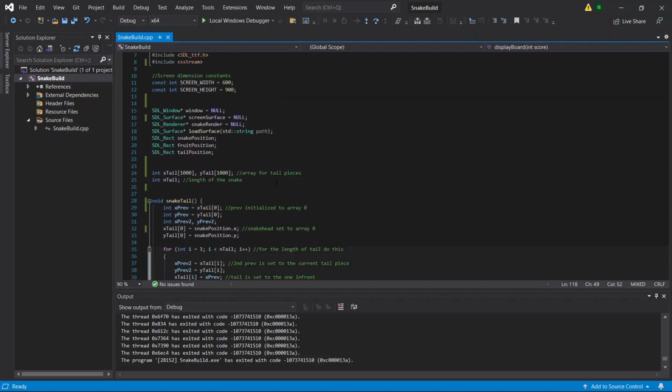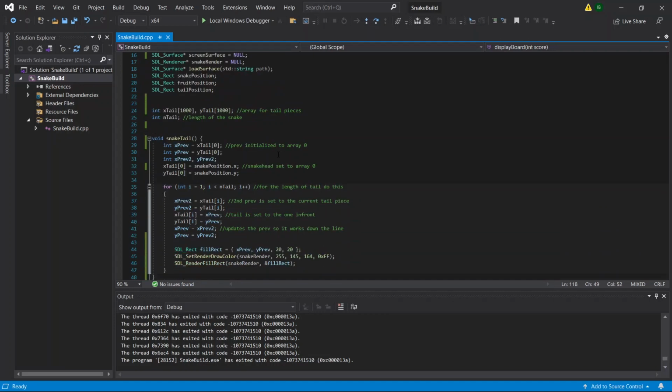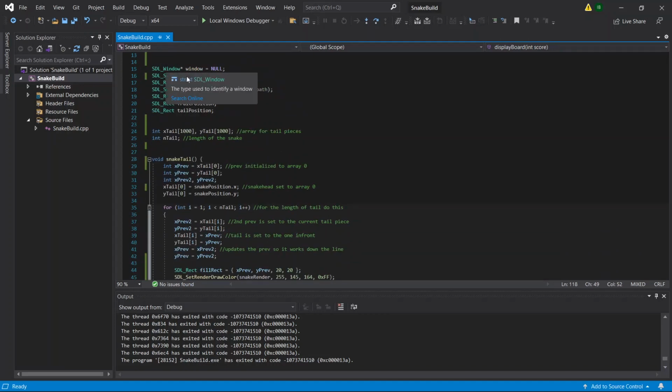For the rest of the code, first are my constants, like my screen width. You can change these, though there are a couple other things you'd have to change in the code if you do. I just have a 600 by 900 screen. Then I initialize my window surface and my renderer, and set them to null to start. These three rectangles are the positions I need: my tail position, fruit, and snake.